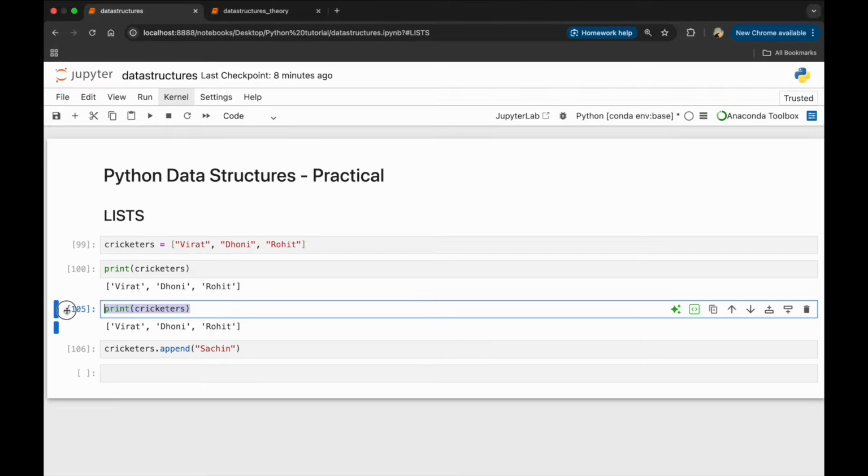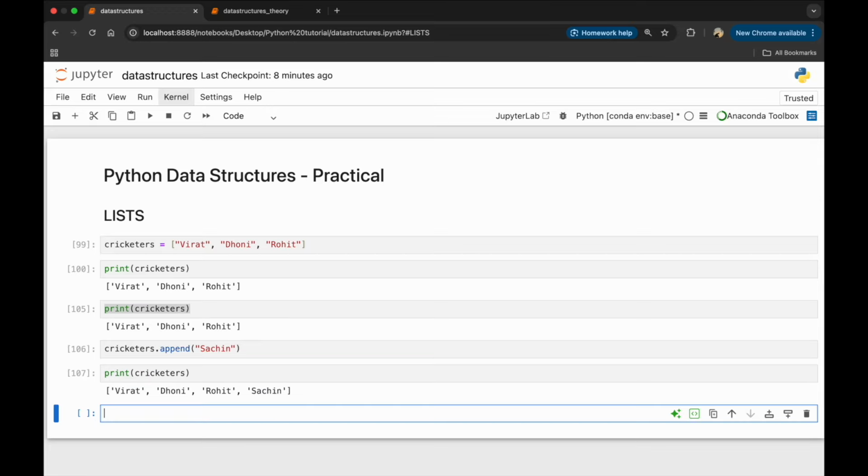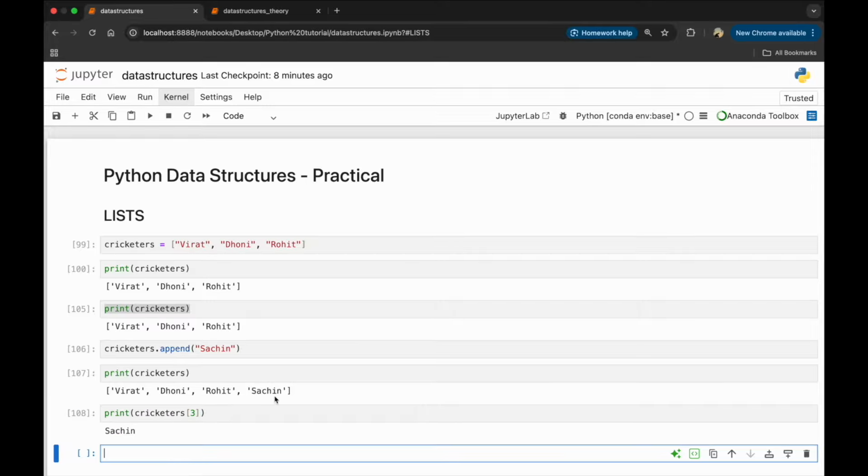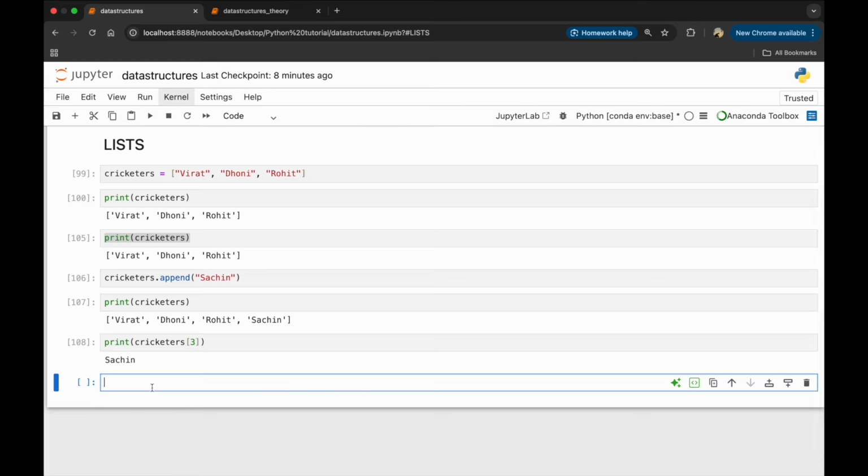Okay, and again I'll try to print cricketers. So Sachin is added. This is how append works. Append will append at the end. So even if I'm again printing 3, because earlier when I printed 3 it was showing an index out of range error, but now if I print 3, Sachin has been printed. So this is how append works.